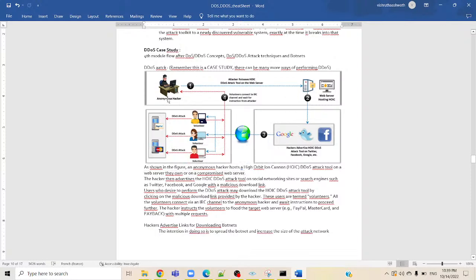Here the attacker hosts the HOIC tool. HOIC, you will be seeing this tool in the iLabs also. This tool is used to fire packets at a very fast rate. And actually, we can control the rate also, but it will be tens of thousands of packets, almost intense, instantly to the target machine. So the attacker will host this High Orbit Ion Cannon on the web server or any other compromised web server.